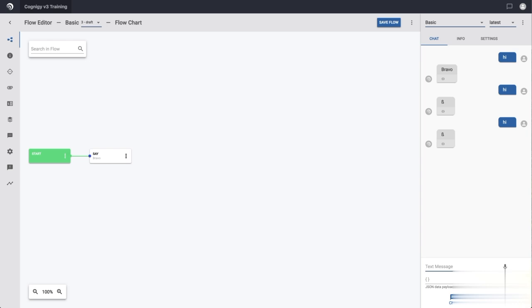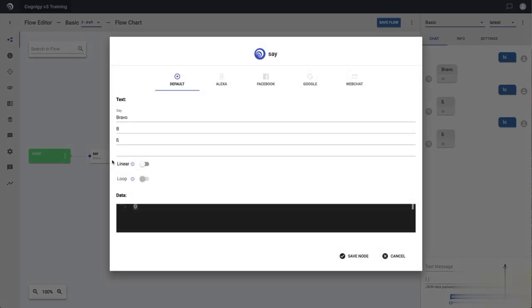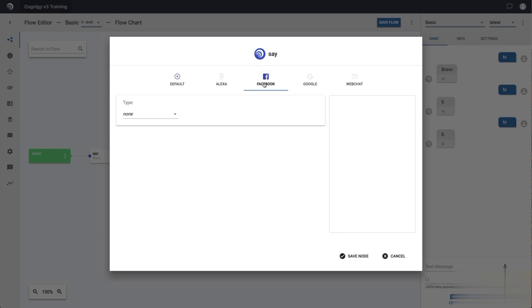We can provide different outputs for different channels. Channels are named for the experience in which the interaction is initiated. For example, the Facebook Messenger channel is used for requests originating in Facebook Messenger. Each channel has a different format based on the capabilities of the channel.